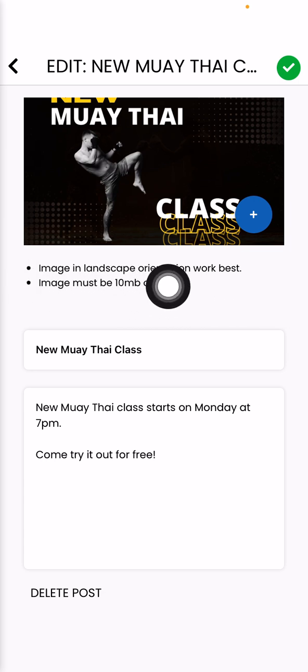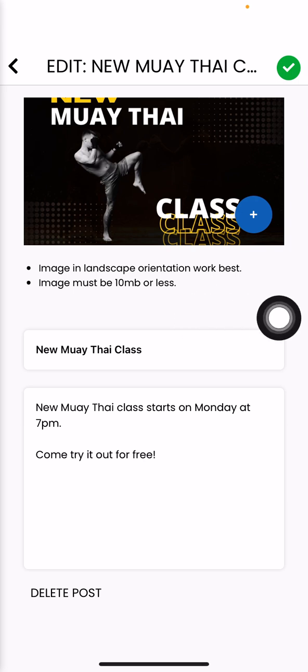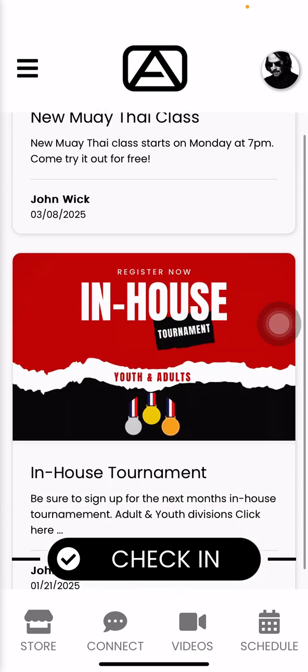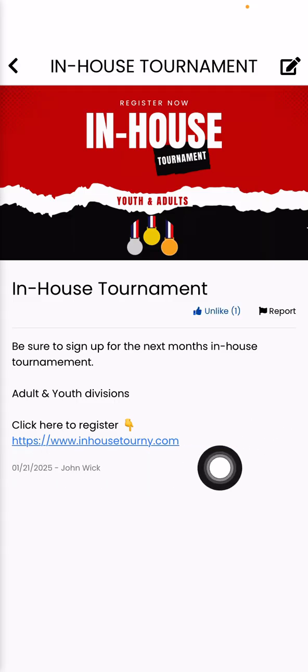So if you are creating an image like I did on Canva, the landscape orientation works best. You can still put in portrait, but it just takes up less real estate on your home screen, which we'll go back to now. Let's scroll down to this next one. I'll just tap on this in-house tournament. So you can drop links in here.